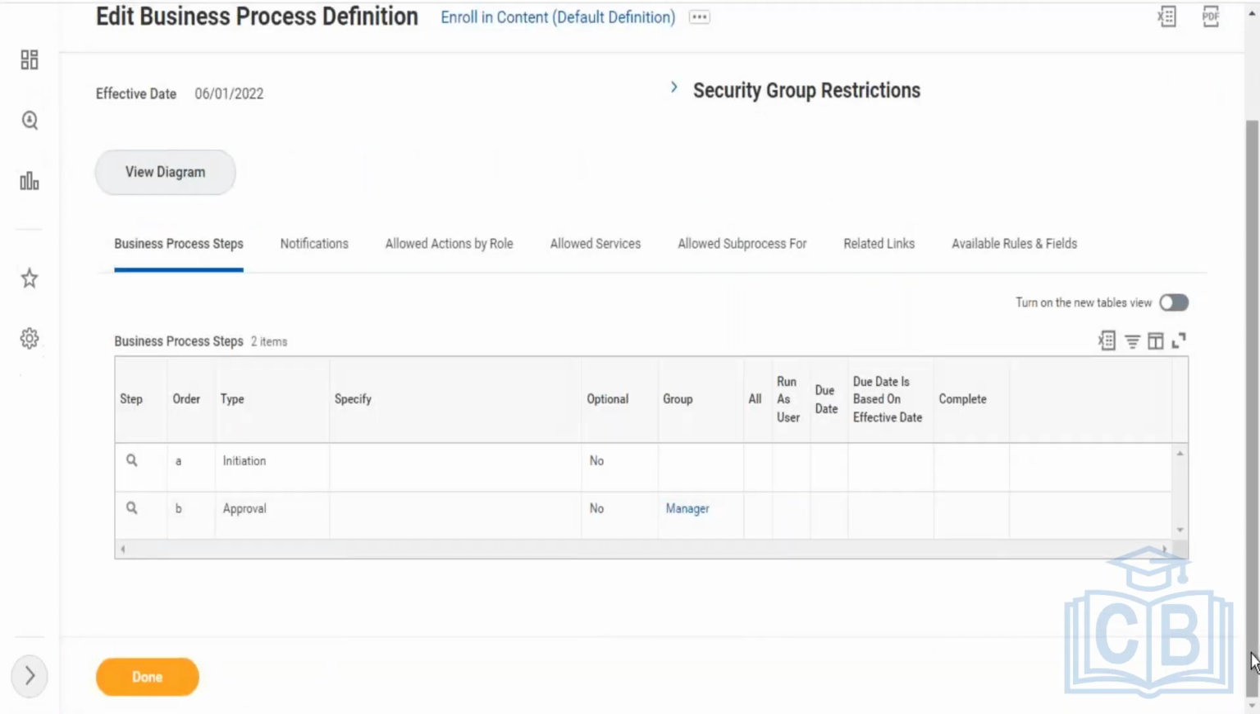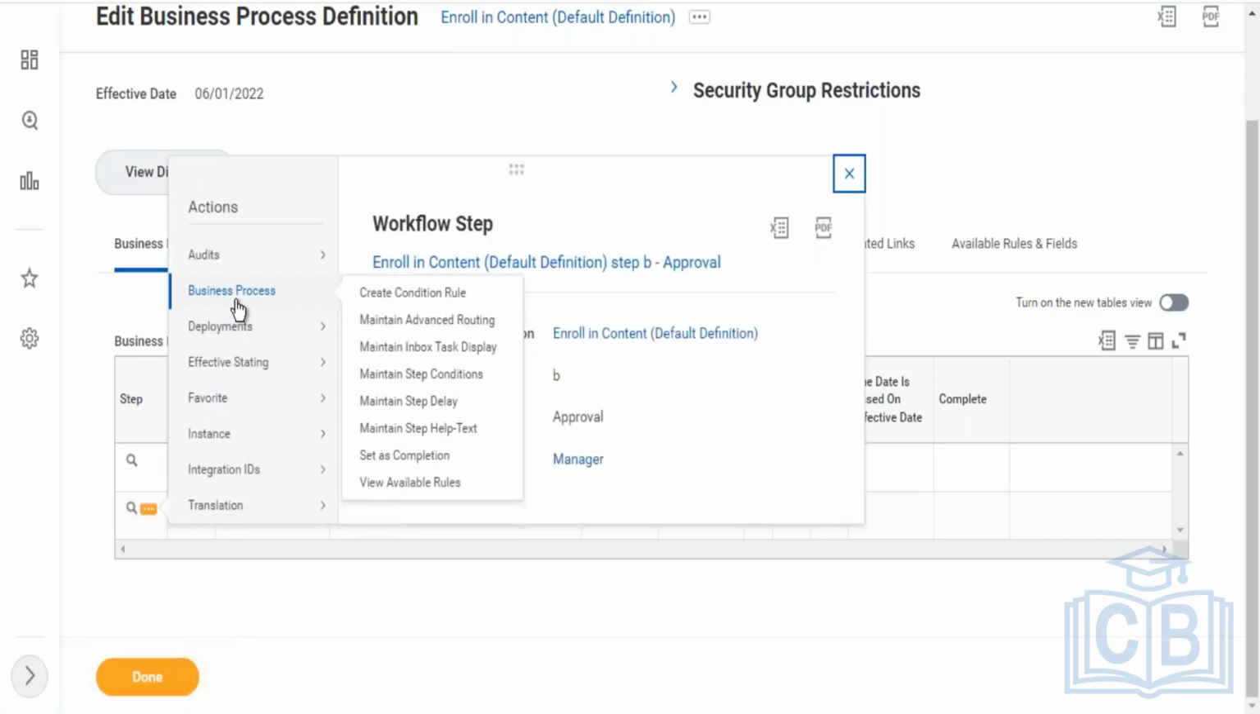we'll be writing a condition stating that not all the courses have to go for manager approval, but only cost associated courses should go for manager approval. So go to the business process step to which you need to write a condition. Since for the approval step we wanted to write a condition, go to the approval step, select the second step, business process, create condition rule.